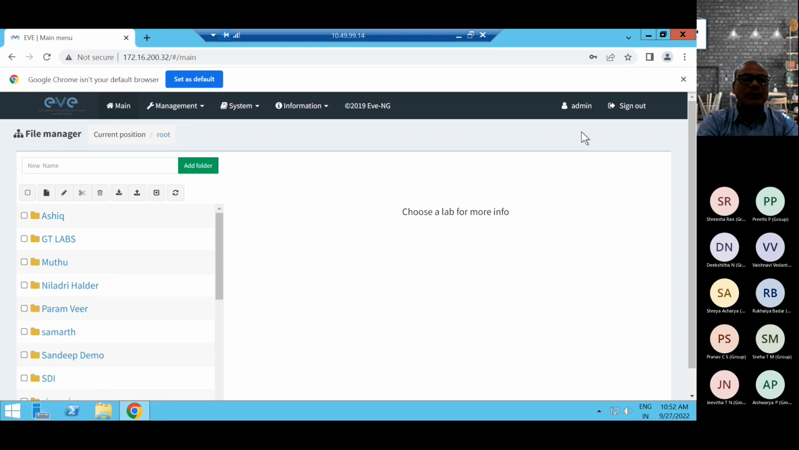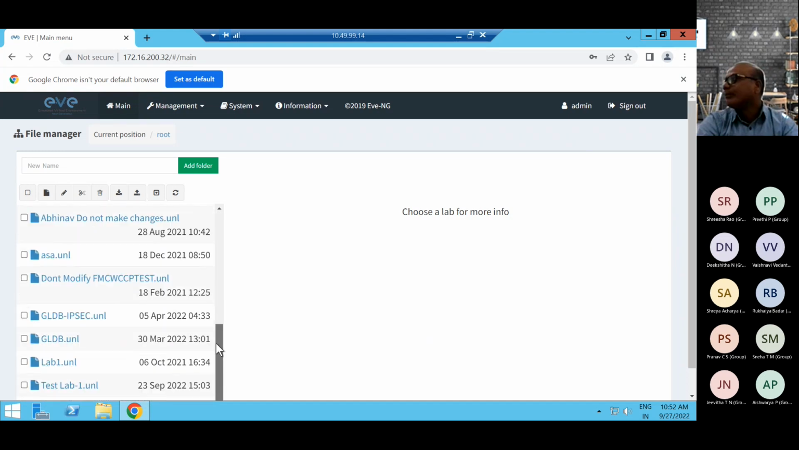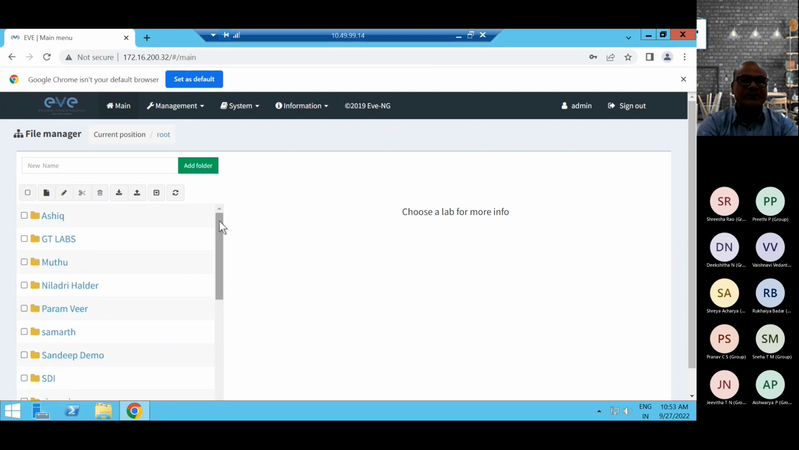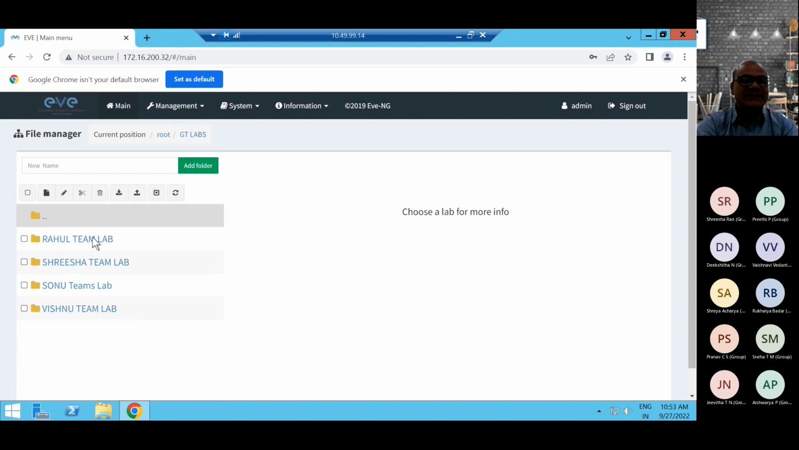So these are the people, guys. The IT team has done a lot of R&D and played with this amazing work. This is the GT Labs, which has the folders. In GT Labs I have created the folders for Rahul, Srisha, Sonu, and Vishnu.